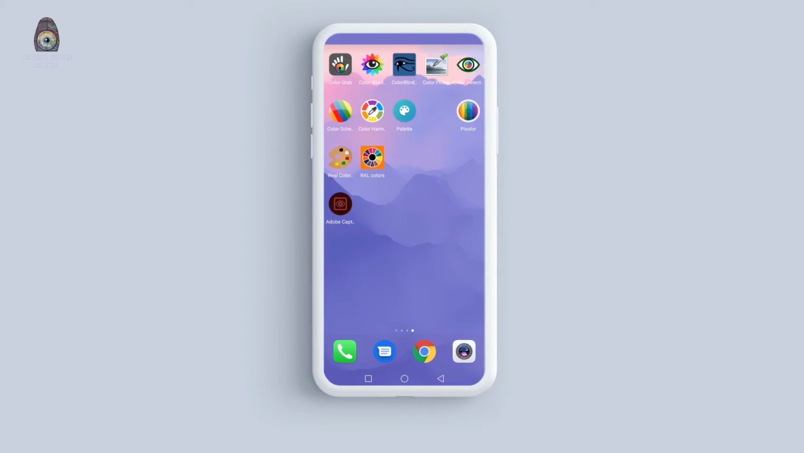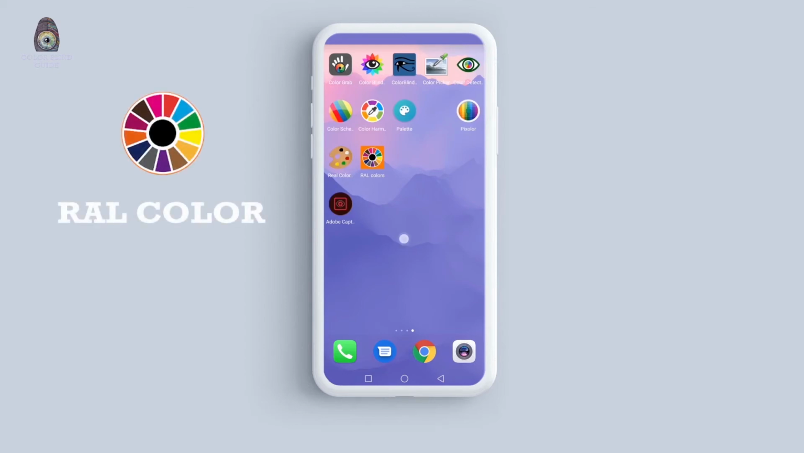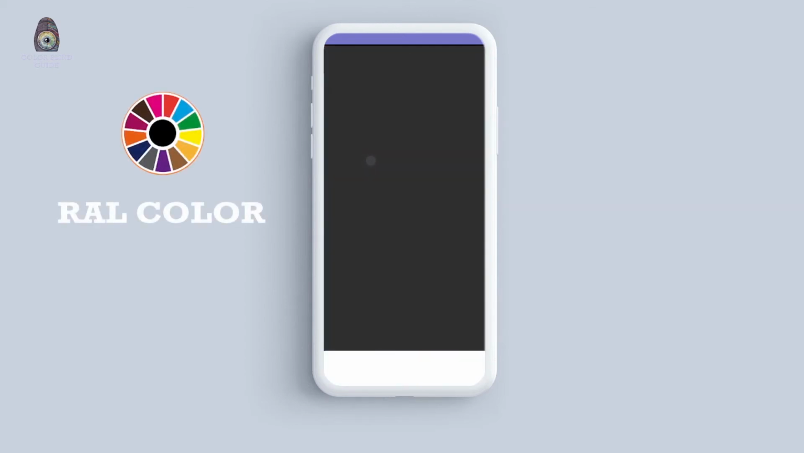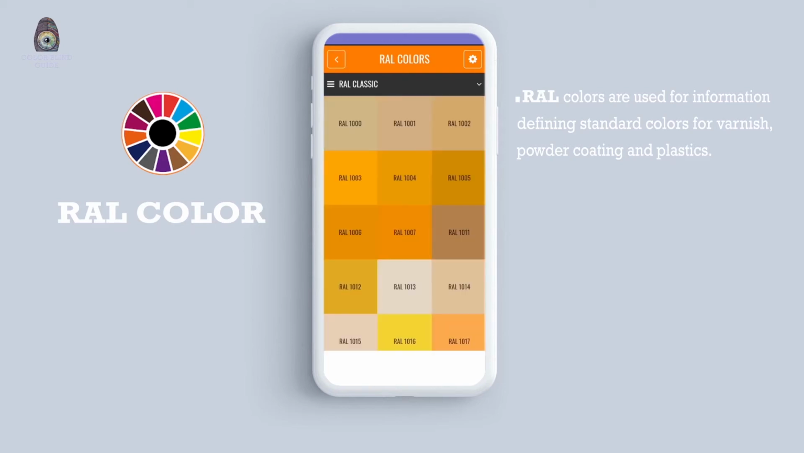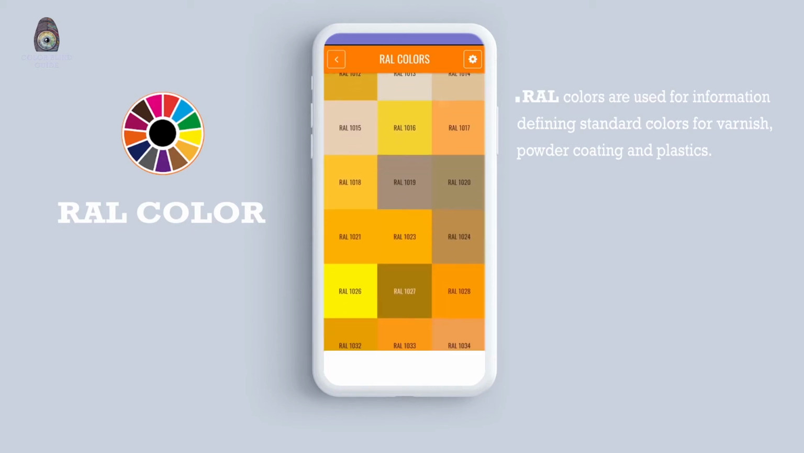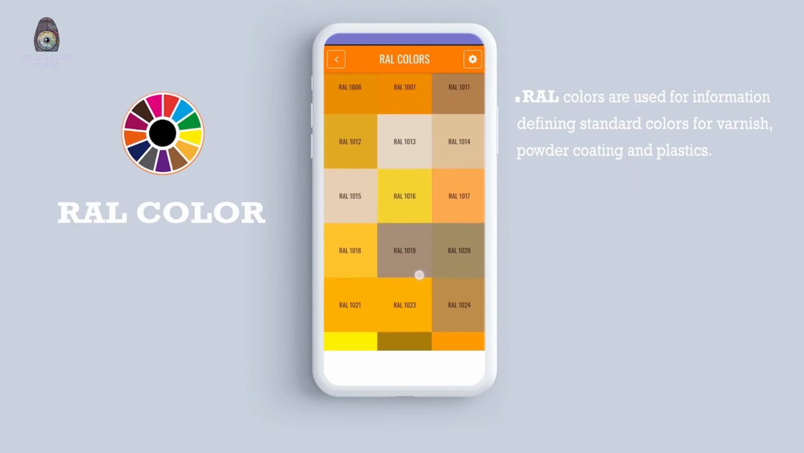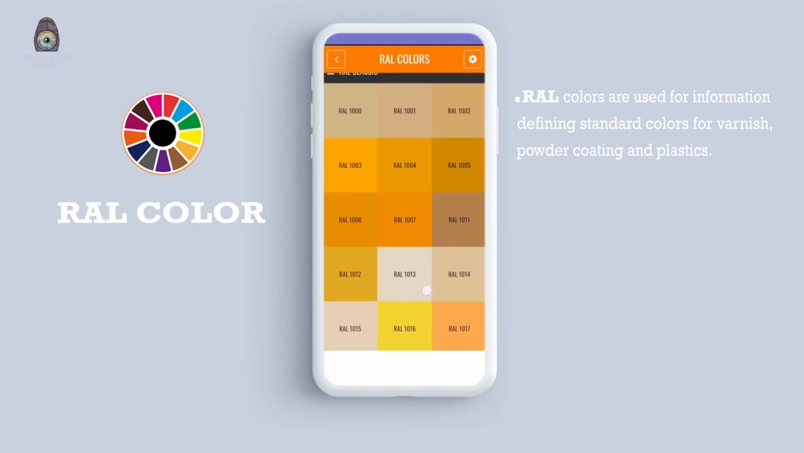The next application I want to talk about is RAL colors. RAL colors are used for information defining standard colors for varnish, powder coating, and plastic. For example, you can have different hues of colors. Let's see on the yellow. You have different kinds of yellow here. By clicking on them, it will give you information.